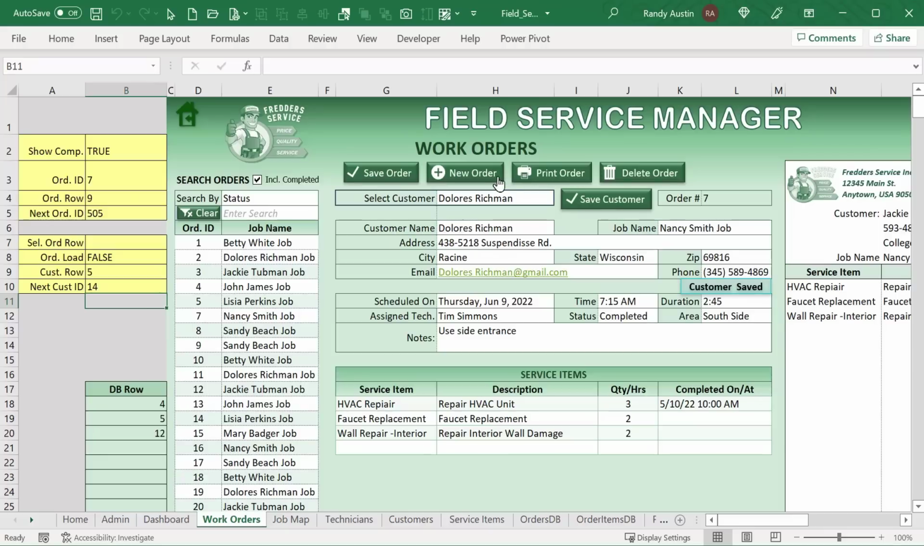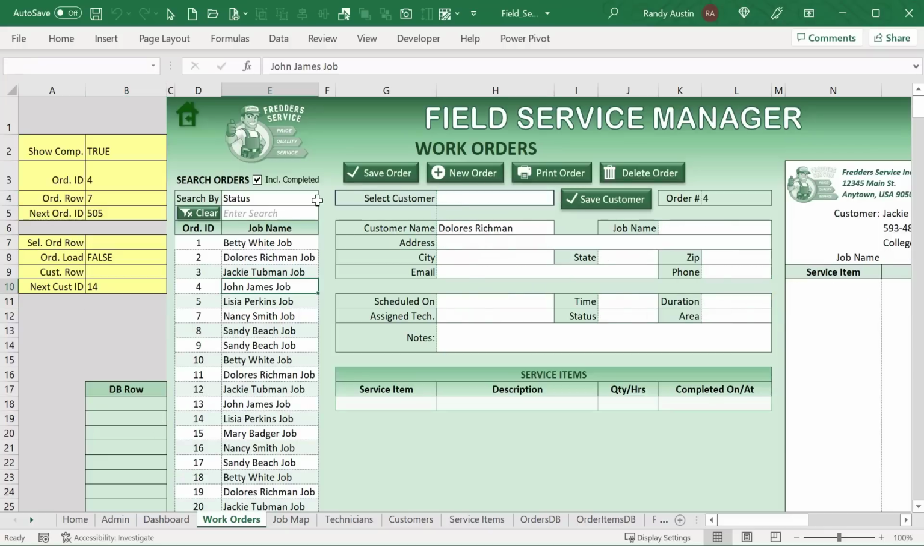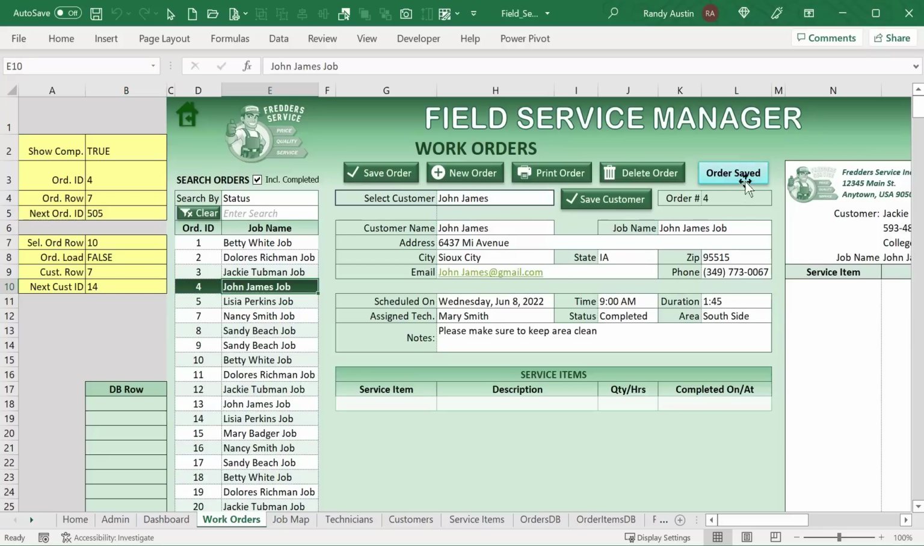We do the same thing when we save an order. Save order is going to do the same thing. When we save an order, we're going to have an automatic one there. Okay, so that's all we need to do to save the customer and load the customer inside a work order.